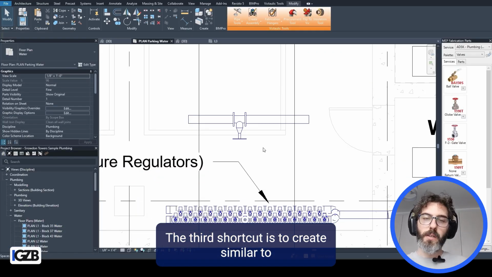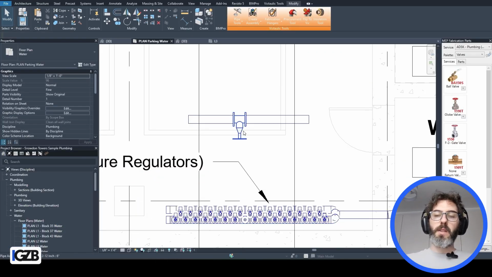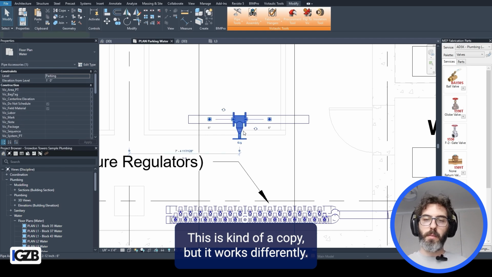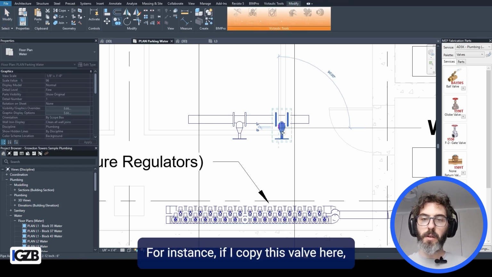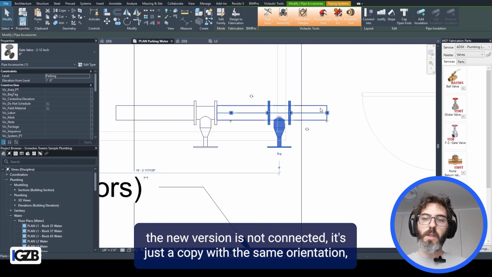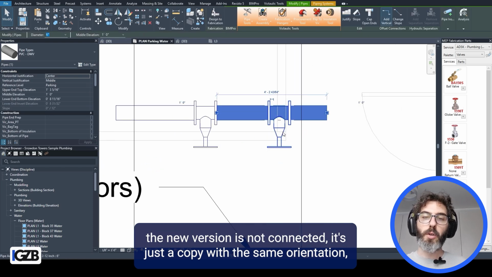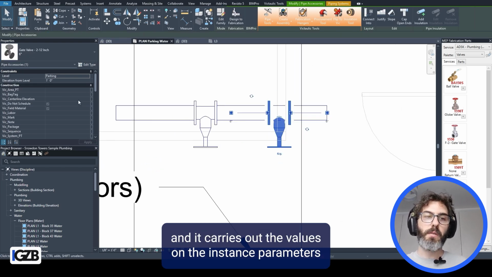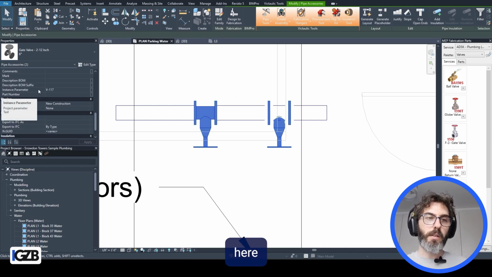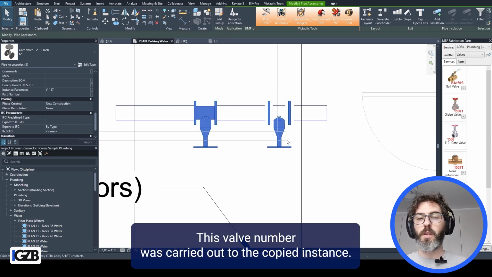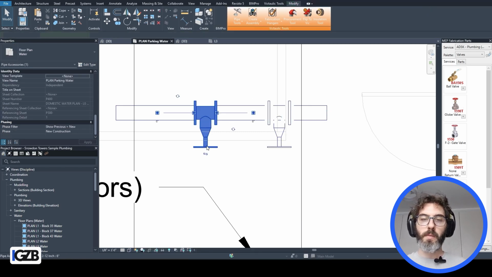The third shortcut is the create similar tool. This is kind of a copy, but it works differently. For instance, if I copy this valve here, the new version is not connected, it's just a copy with the same orientation, and it carries over the values of the instance parameters. Here, this valve number was carried over to the copied instance.